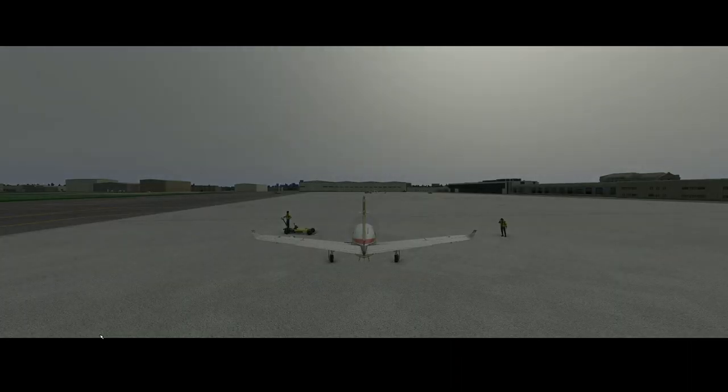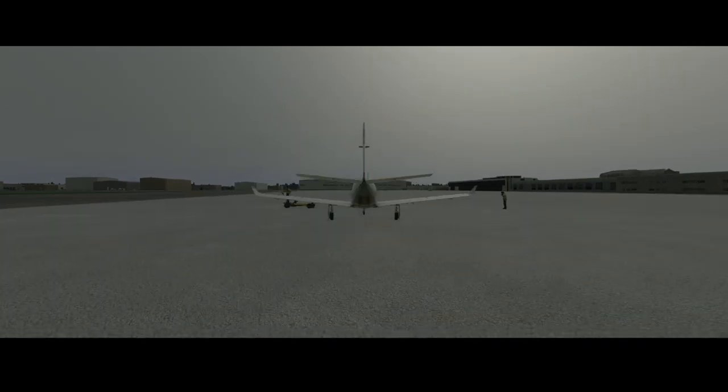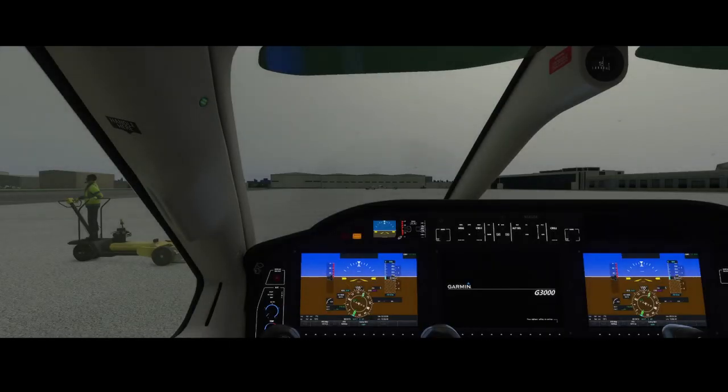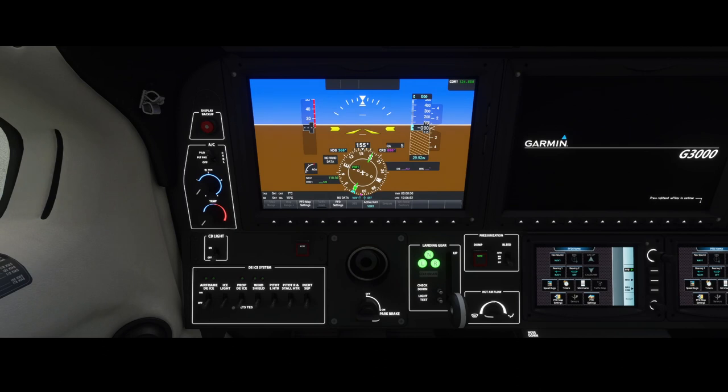For those who don't know in which airplane you will find this navigation system, it's part of the TBM 930 airplane in Flight Simulator. The default Garmin G3000 is pretty complete, but the guys from Working Title did a great job by adding all kinds of nice features to it.